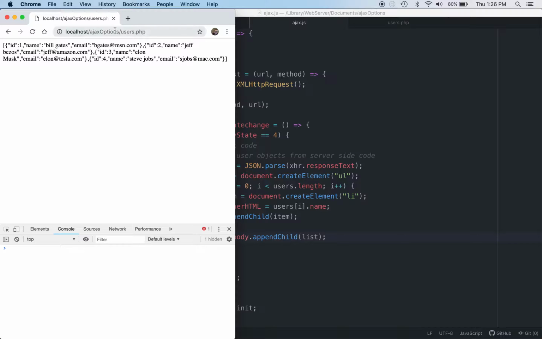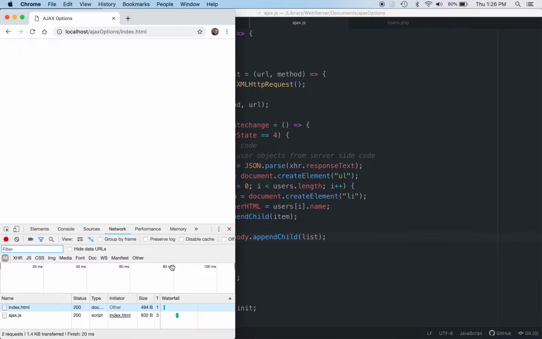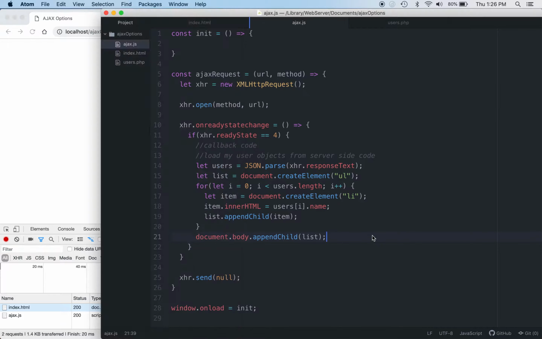Okay, and ideally, if I go look at my HTML now, what we'll see is that we should have a list. You'll notice that I don't have any errors. I go look at my network traffic, nothing there. And the reason why is because I wrote this method, but I never actually triggered it. So in the onload, I trigger the init, which is empty, but I never make this AJAX request. So I never actually invoke that method.